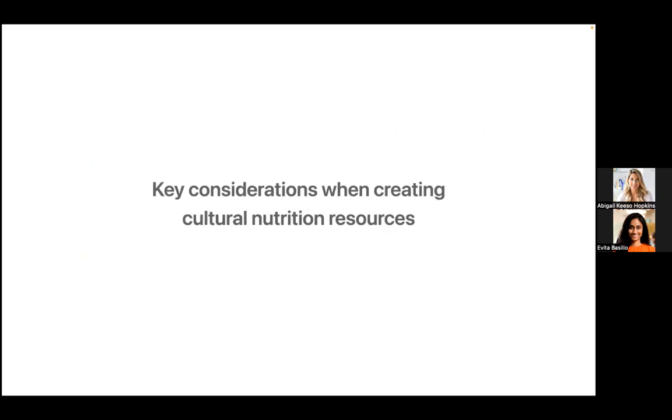Okay, so that is so well said. And I think it's so important to be mindful of this when nutrition planning for clients. So now that you better understand what cultural humility is and how our biases as health professionals may impact the nutrition care we provide, let's talk about key considerations. So, Evita, what are the things health professionals should be doing in their practice to create more culturally aware nutrition resources? Definitely. And the first point to consider is completing a thorough and inclusive assessment.